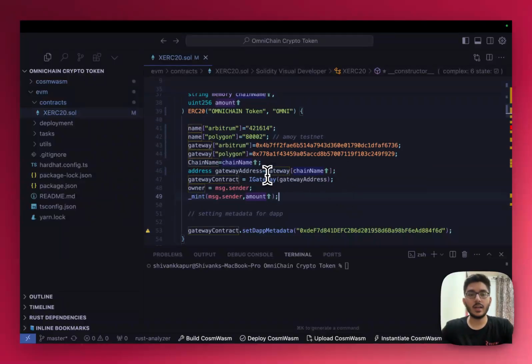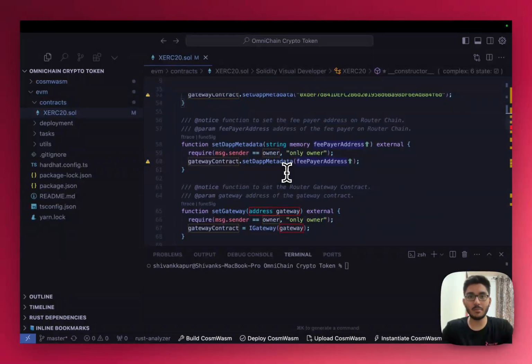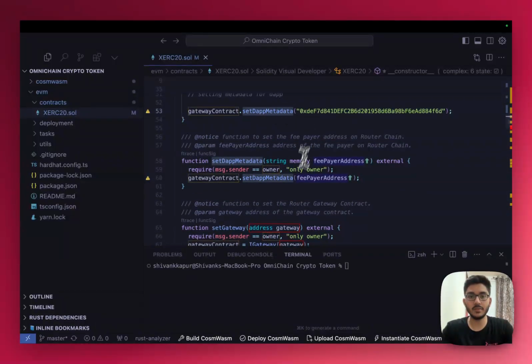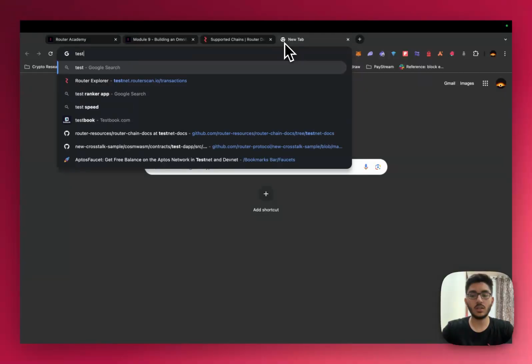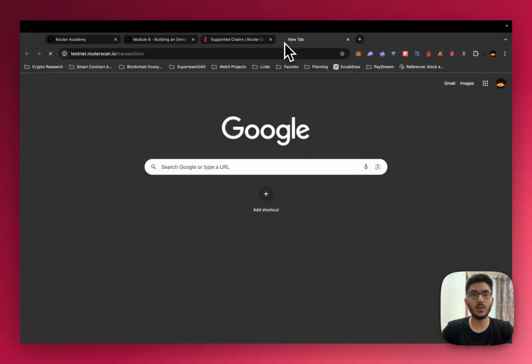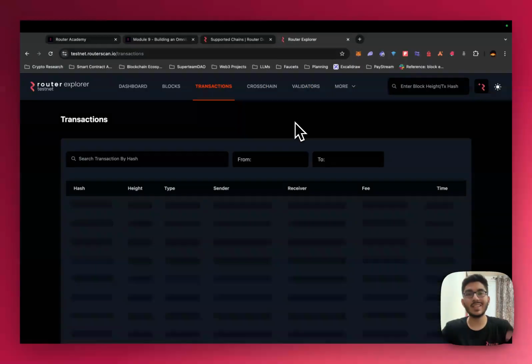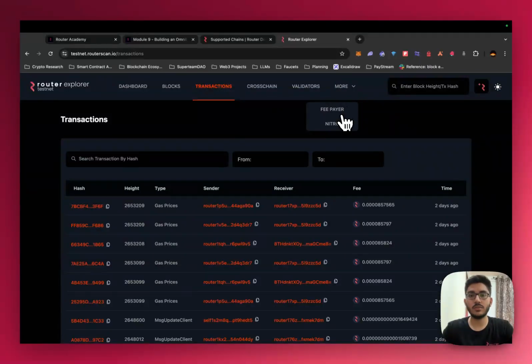Alright, and now moving on to the setDappMetadata function, which we just used here in the constructor function. The setDappMetadata function is basically used to set the fee payer on Router Chain. It is basically used to define the fee payer address on Router Chain. So what is a fee payer address and what is a fee payer? I'll quickly show it to you. Go to testnet.routerscan.io/transactions. This is an explorer of Router Chain. Just go to More and Fee Payer.